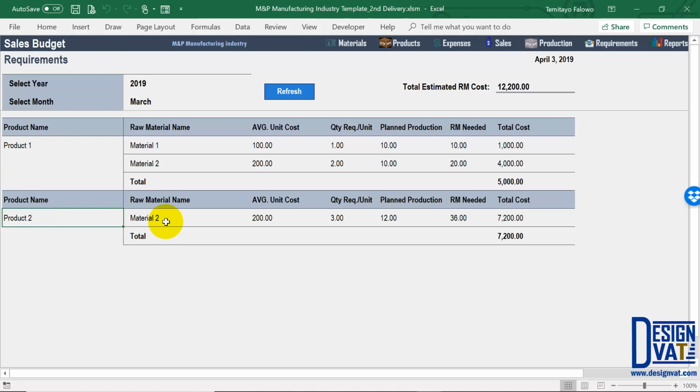So product 2 requires raw material 1, which has an average cost of 200. We need 3 units, so 200 times 3. We plan to produce 12, so that means we need 36 units. So 3 for 1 product, we plan to produce 12. We multiply the 2 together, gives us 36. 36 multiplied by the average cost gives us a bit over 7,000. So to produce 12 units of product 2, you need 7,200.